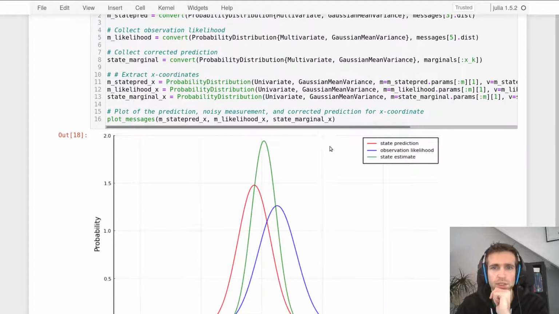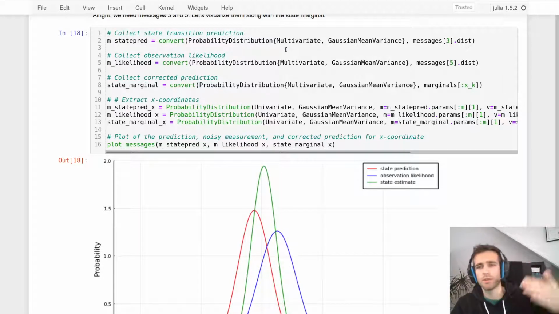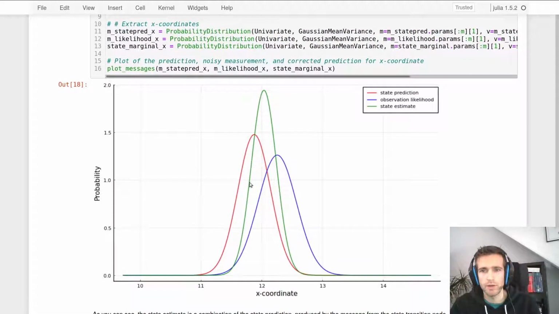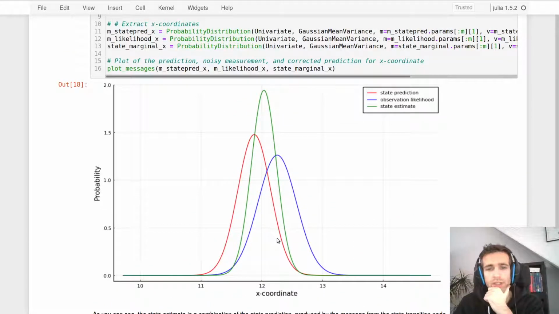Message 3 actually comes from the state transition. The state transition sends a message towards the current state x of k, and the likelihood also sends a message upward to the current state. And you can see that here. The red line is the message from the state transition, and the blue line is the message from the observation likelihood. Then you take that product, and that forms the marginal for the current state estimate, the green Gaussian.